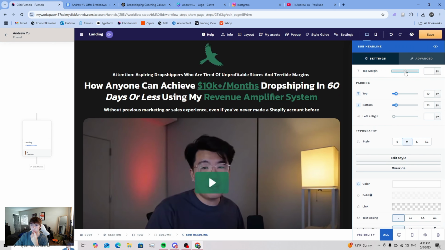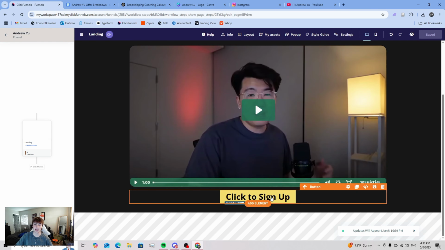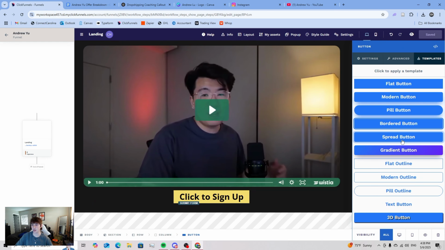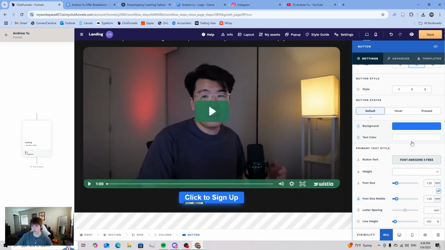This one a little bit closer. I feel like that's good. So, I mean, that off the bat, does that not look pretty decent? That's not bad. Now we can change this. Obviously, I always like to go with modern button. You can go with any of them. It's really not that deep. And then you can obviously customize it here.